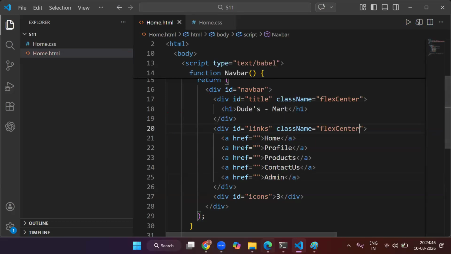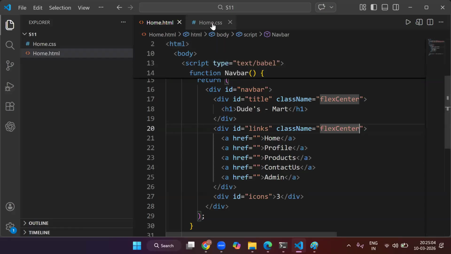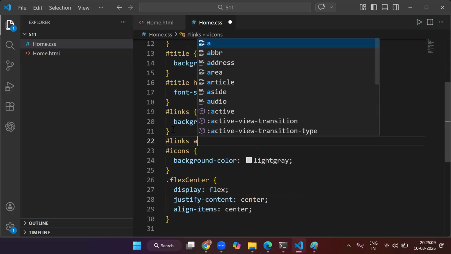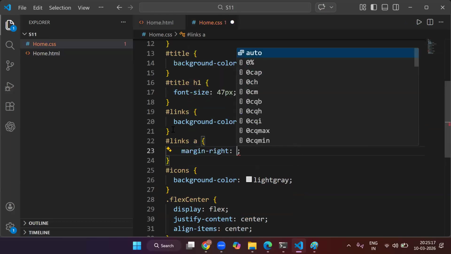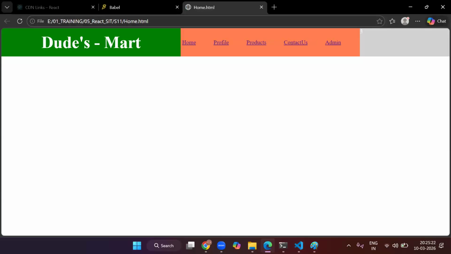The moment I add flex center, now if I refresh, it will come exactly in the center. See, in horizontal direction also it is in the center, in vertical direction also it is in the center. So I am using the flex concept here. Now between these anchor elements, I want to generate some space. So inside my links div, whatever anchor element is there, in between them, generate some space, nothing but from margin right, you add 50 pixel space. So if I go and refresh, I got 50 pixel space.